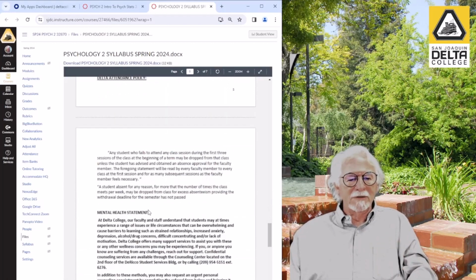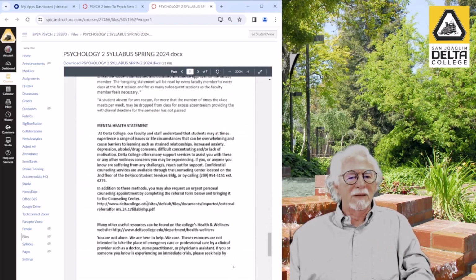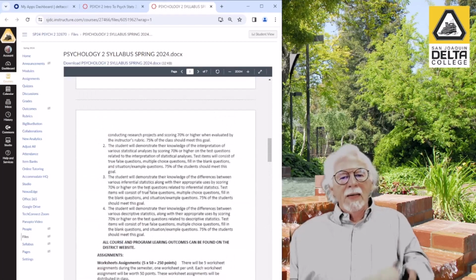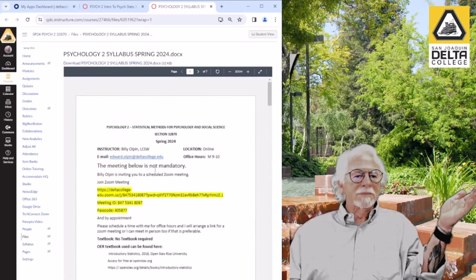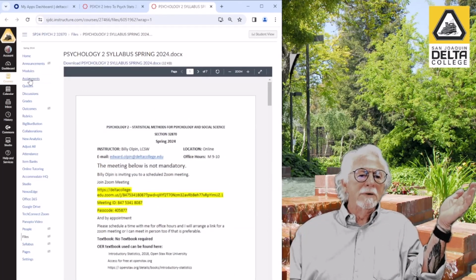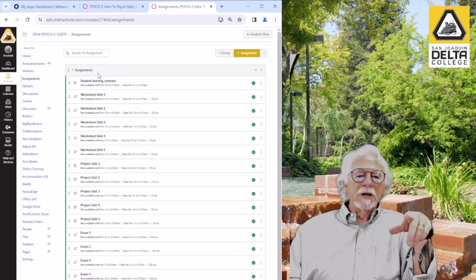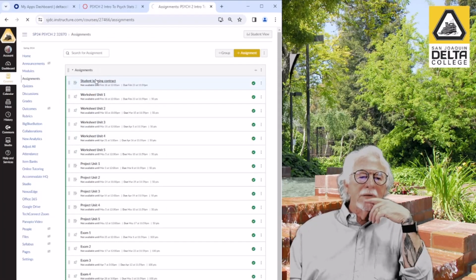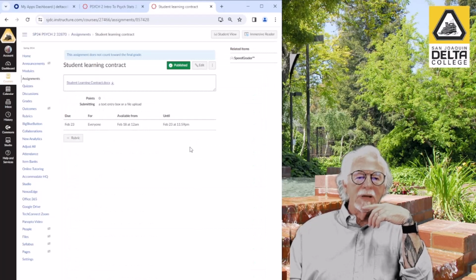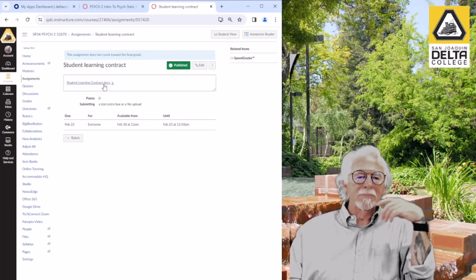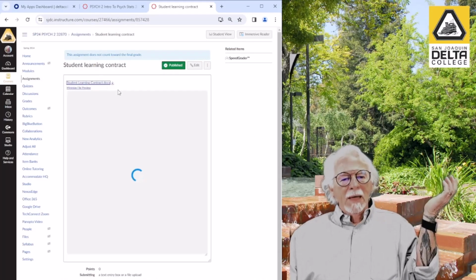Here's Delta policies for time. I'm not going to read you all that. That's all on you, okay? There is a learning contract. So let's go to the assignments. There's a student learning contract. Unfortunately, I don't have the best version yet, but anyway.